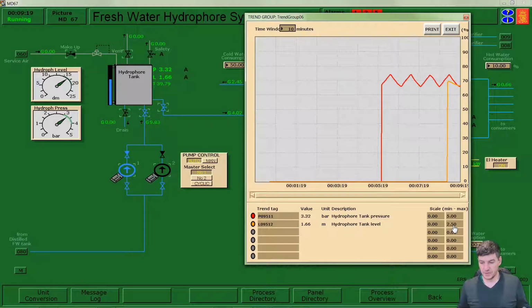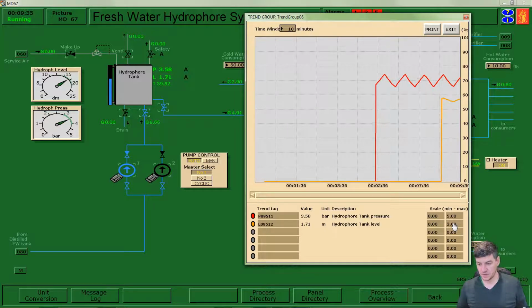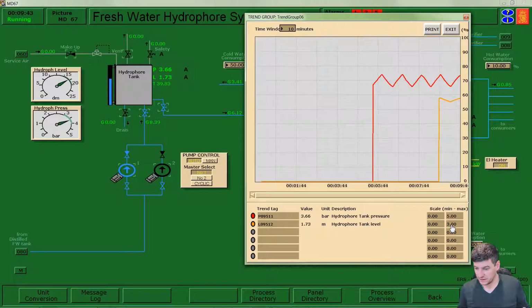So maybe I want to choose a more appropriate range so that those guys aren't right on top of each other. So maybe instead of 2.5, I may choose 3, and that gives me a little bit of room.